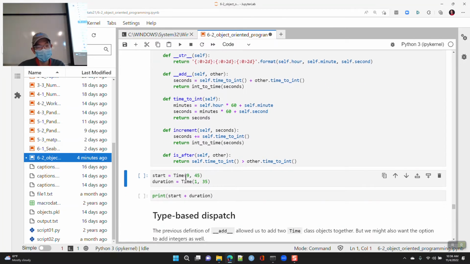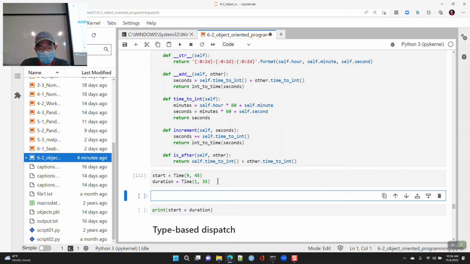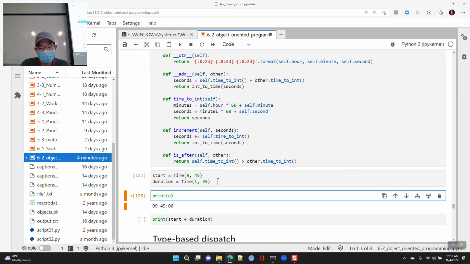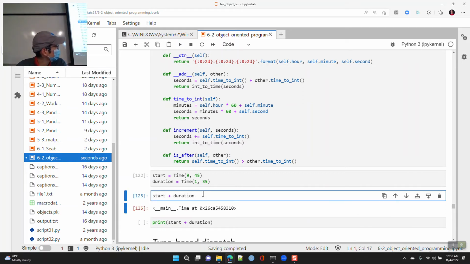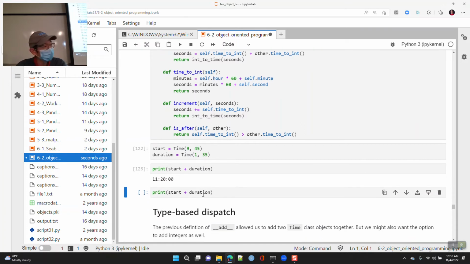Here I've got a Time start of 9:45 and a duration of 135. I can print start, and we have that. Print duration is that. Then what is start plus duration? Start plus duration is going to return a new Time object. Unfortunately, we can't see it, so in order to see it, we do print start plus duration, and it tells us that it ends at 11:20.